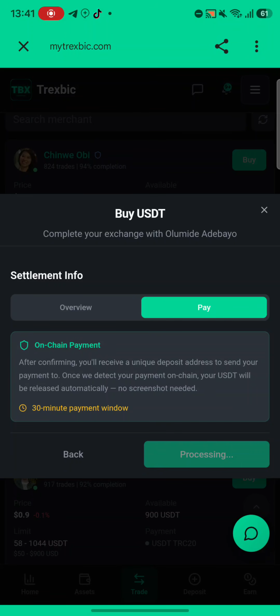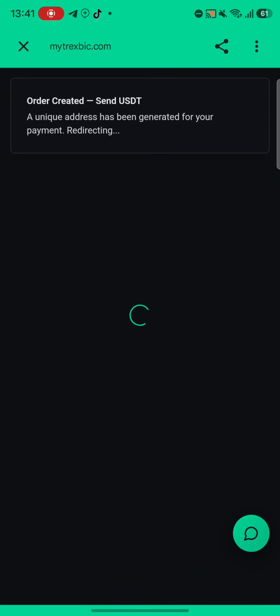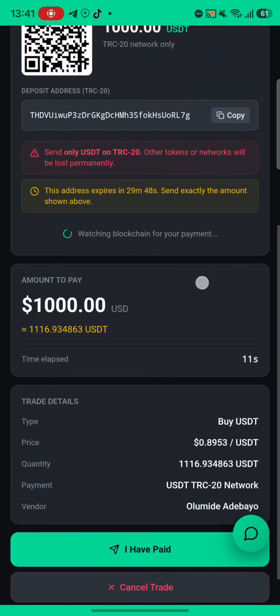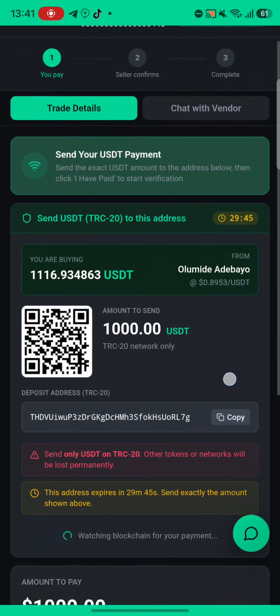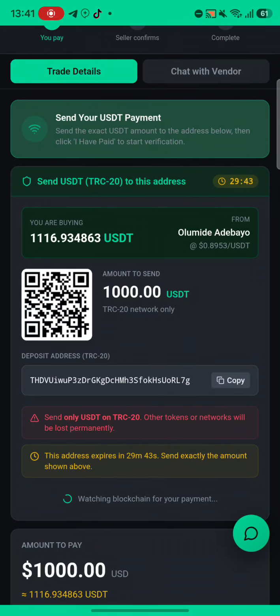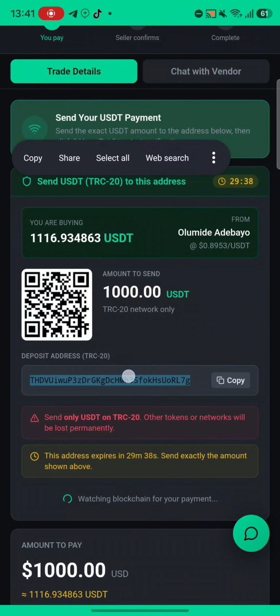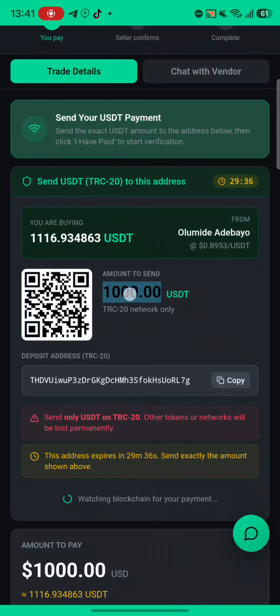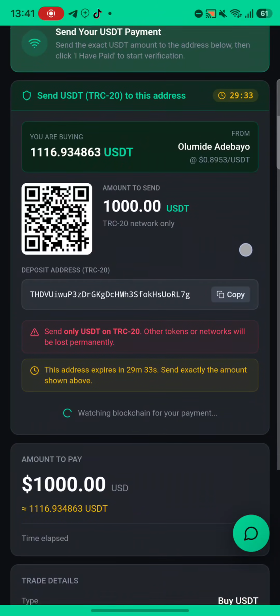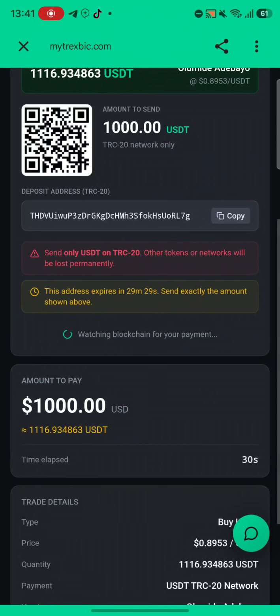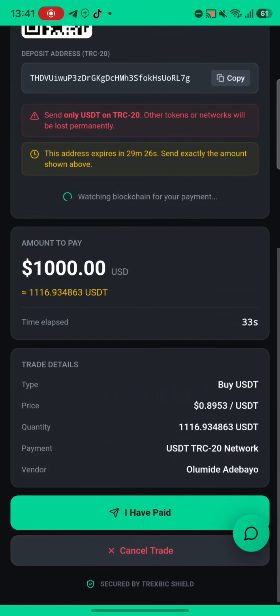Right, so now I'm going to pay the vendor so that they can release the USDT. All right, so wait. The order is now created. Now the next step, the instructions are here, very carefully. Now we need to read the instruction. Send USDT TRC20 to this address. This is the address that they want us to pay to, and the amount will be 1,000 USDT. Do not send below that. And also the trade details are here and everything. So the vendor is waiting for the payment.